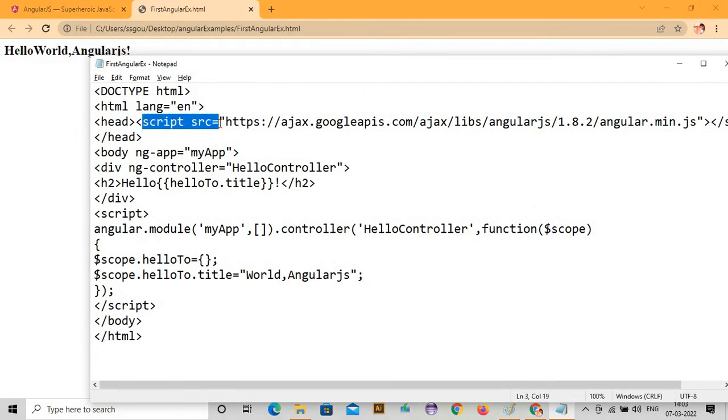For loading the AngularJS file I used a CDN. This you need to remember: script src equal to https://ajax.googleapis.com/ajax/libs/angularjs/1.8.2/angular.min.js. Okay, so next, I initialized the Angular framework by using ng-app.